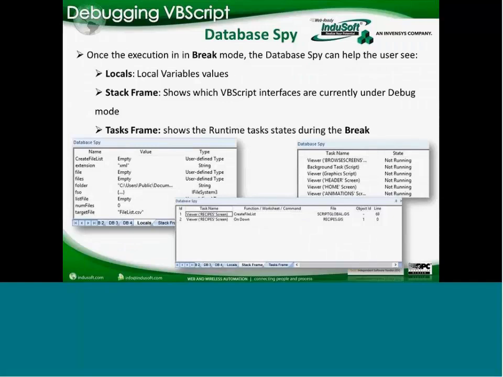tabs. So locals is going to show the value of your local variables, as you can see here. All right? And stack frame is going to show which function has been called and who called that function. You see on this screenshot here, it was an on-down action from the object ID number 1, a button on the screen called recipes, that called a function called create file list inside the global procedures. So you can know who is calling what and why you have those variables here on the database SPY.